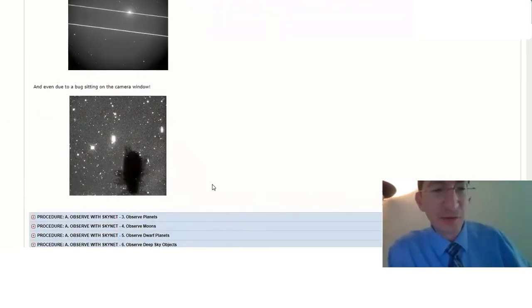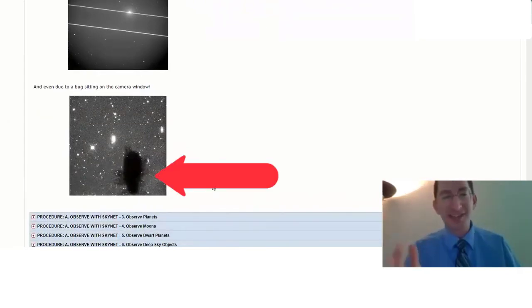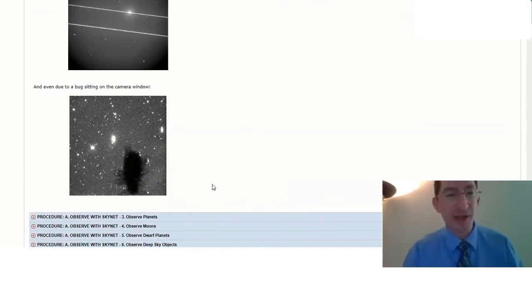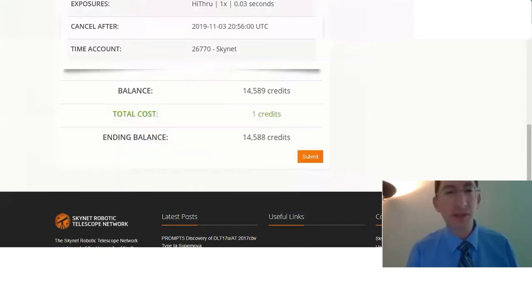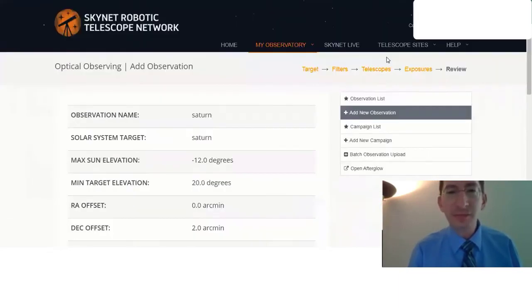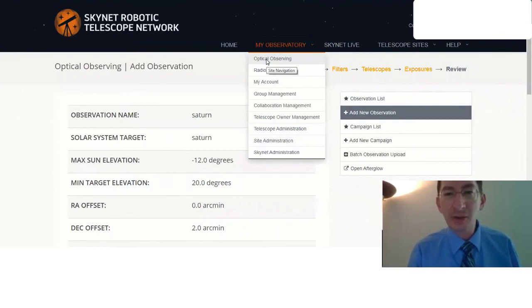And this one's kind of fun. This is a literal bug in the system. There's a bug sitting on the camera, and so we took a picture of this bug. I've only seen that happen twice. This is one of them. There's one more that I can show you. It's not in the lab manual. I'll probably add it. But let me go back out here to optical observing.